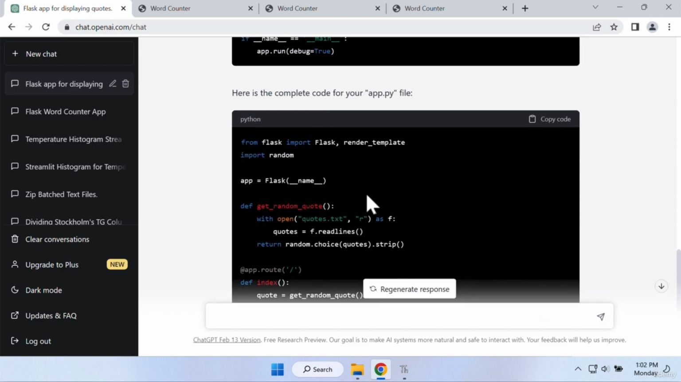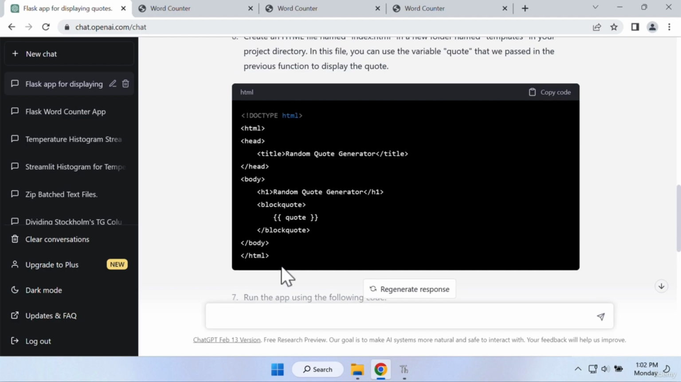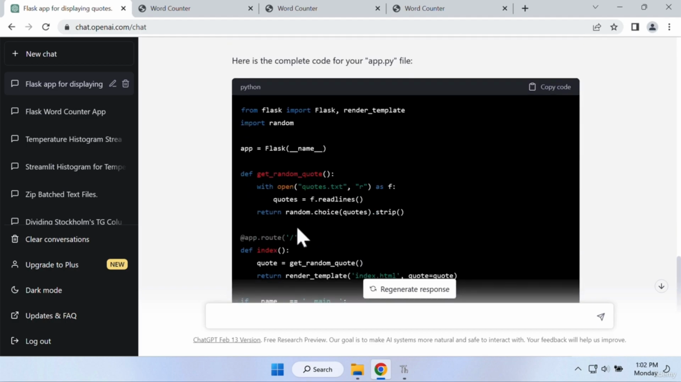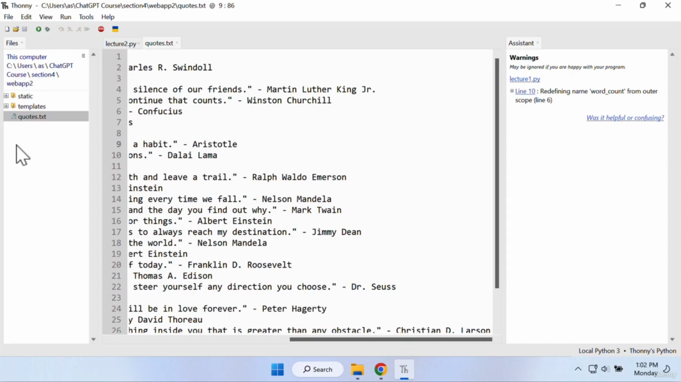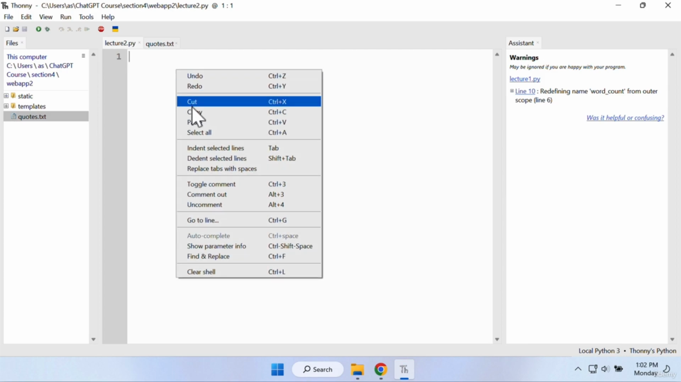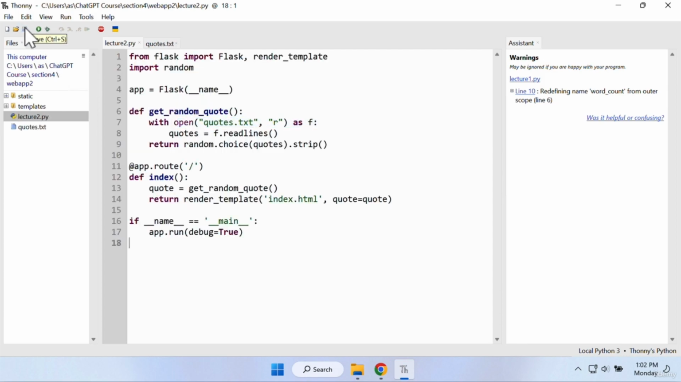I can copy it. And that was in steps. So I don't need that because that's already here. So I'll copy that code inside the lecture.py file. So paste here, save, and that file is displayed in here.